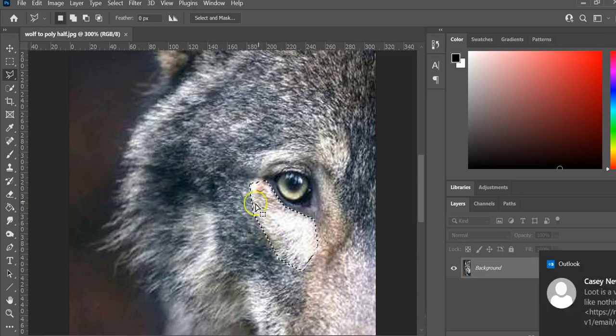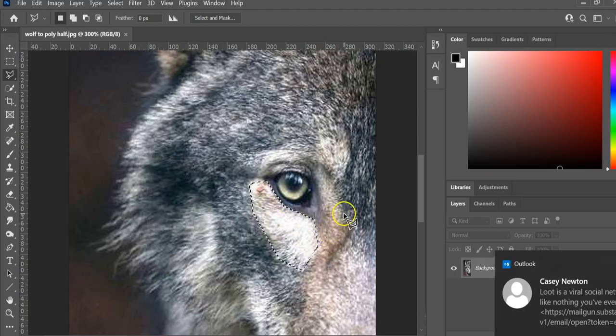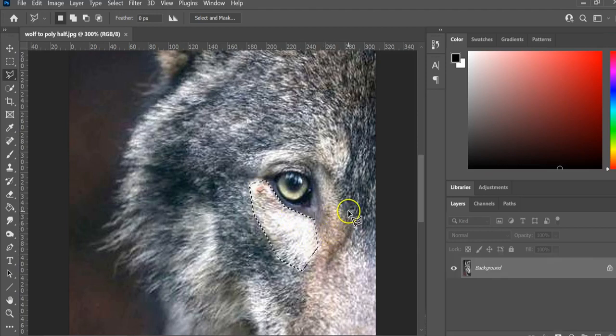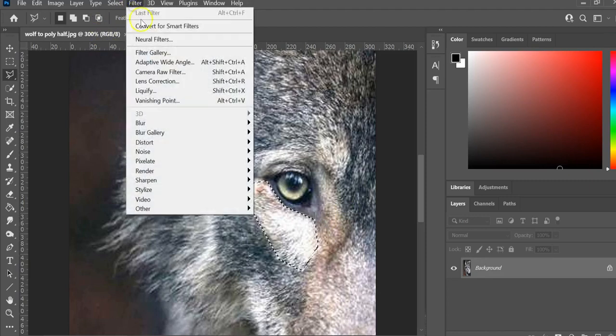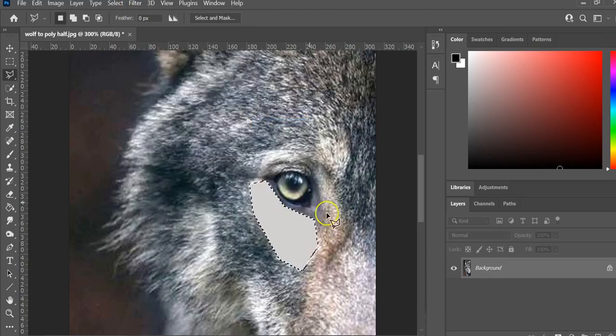Once it's selected, you can see there are little moving ants around it to tell us it's been selected. Now, to make a blur of that area, you go to Filter, Blur, and Average. You only ever have to do this once. And see now that's blurred that area all to one color. Now we need to deselect that area, so you press Control D to deselect, and we choose a new area.